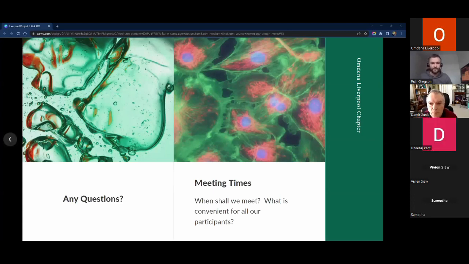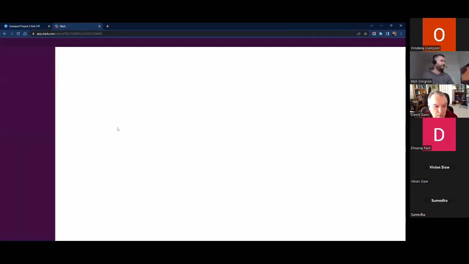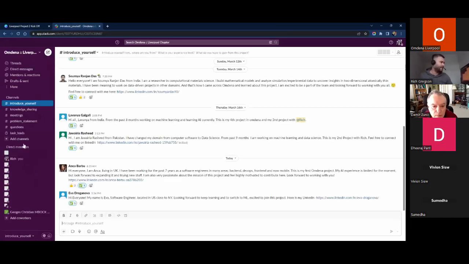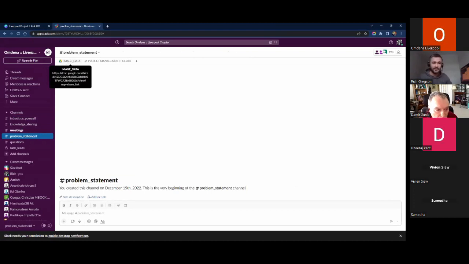Hi, Rich. I just missed one part. Like, the data set is available in the problem statement? Yeah. So if you go to the Slack channel, the problem statement channel, there should be bookmarks at the top, and it says, sorry, my laptop's going a bit slow here. It says image data. If you click on that, it'll take you to the zip file in the Google Drive. You can just download that and take a look. Yeah, so it's all there.